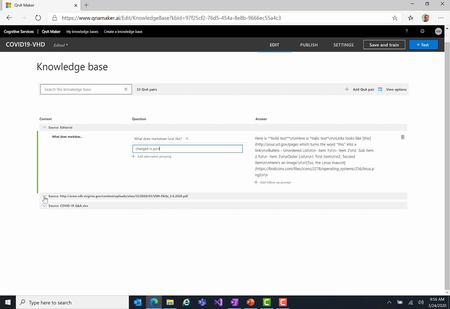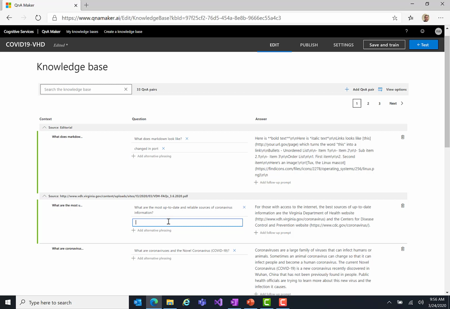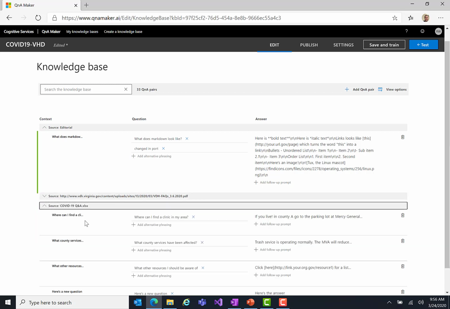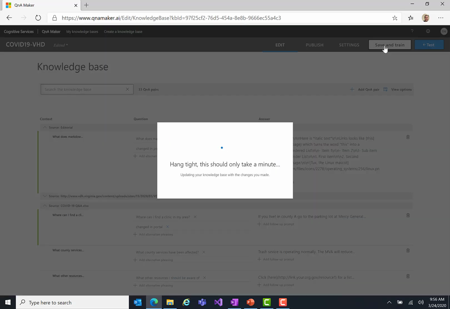I'm going to do something similar to each of these other sources, and so I will say changed in the portal, and let me collapse that down and just make the same change here to this one. Okay, so now I've made all three of those changes. I will now save and train.